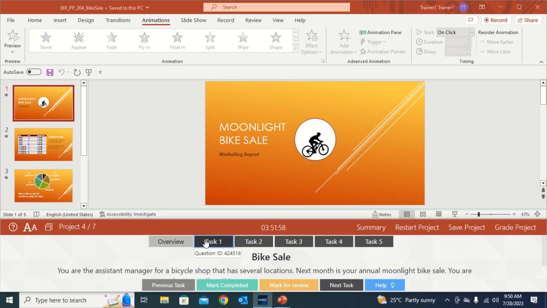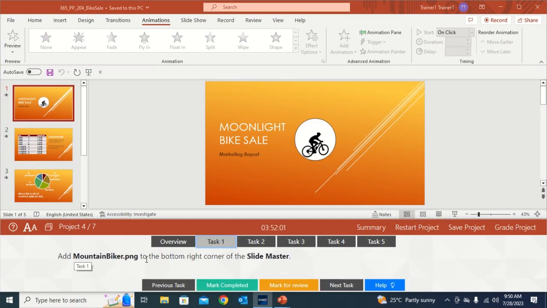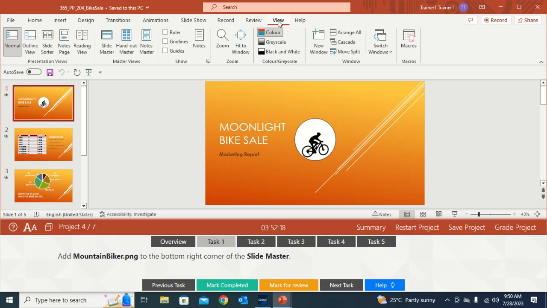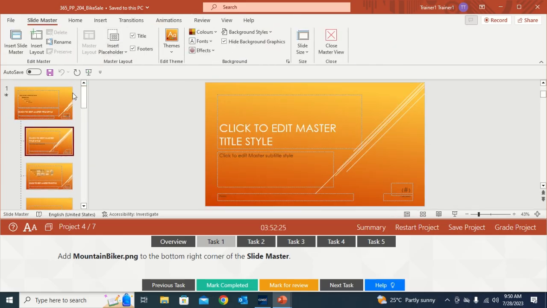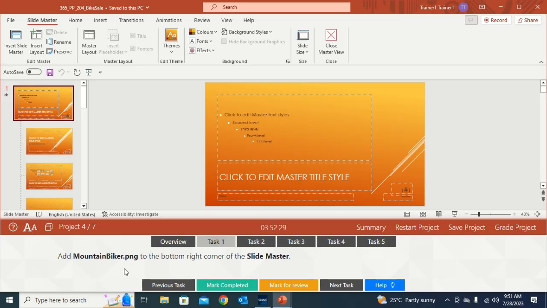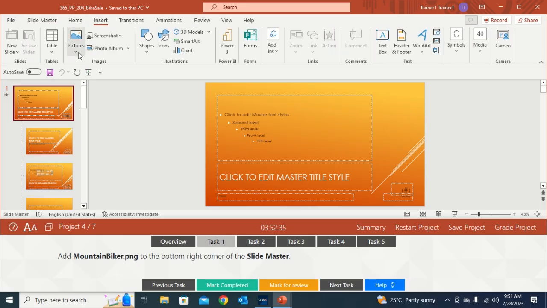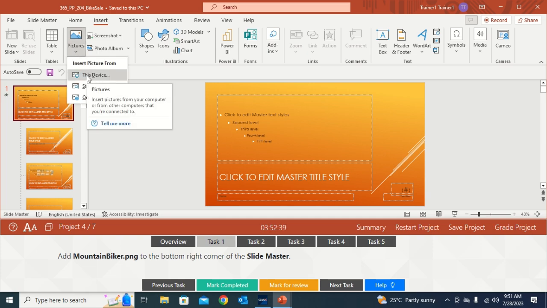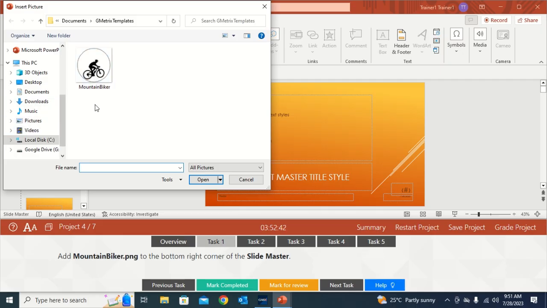Project 4, task 1. Add mountain biker.png to the bottom right corner of the slide master. So to do this, you switch to the slide master. You click on the View tab, then the Master Views group, you have Slide Master. Then you scroll to slide 1, the master slide, and to insert the image, just click on the Insert tab, then the Images group, click Picture, then This Device. Then mountain biker is located in the geometrics folder, then click Insert.